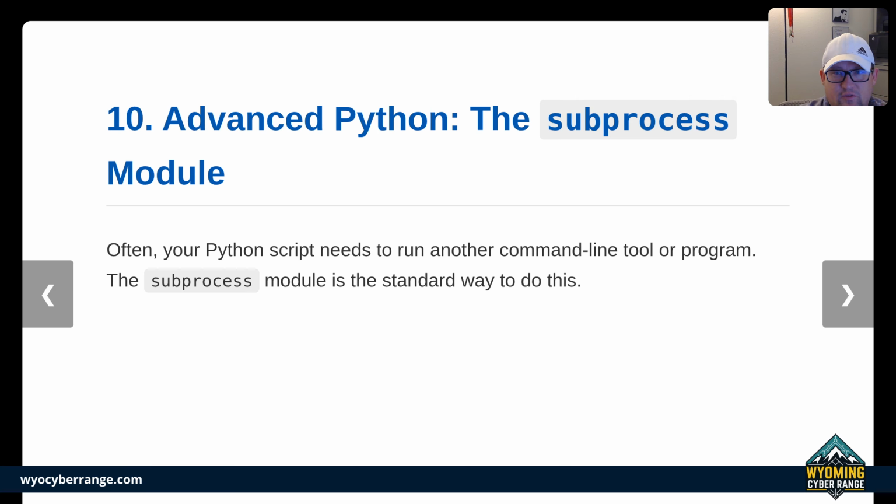Now, there's another advanced process called the subprocess module. It's very common for a Python script to need to run external command line programs or even other scripts. So the subprocess module is the modern standard way to do this. It's going to allow our Python script to run any other command that we could run in the terminal.